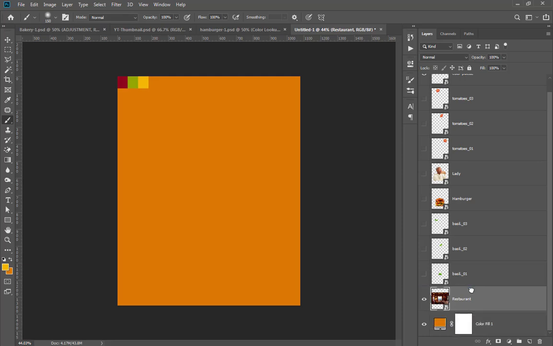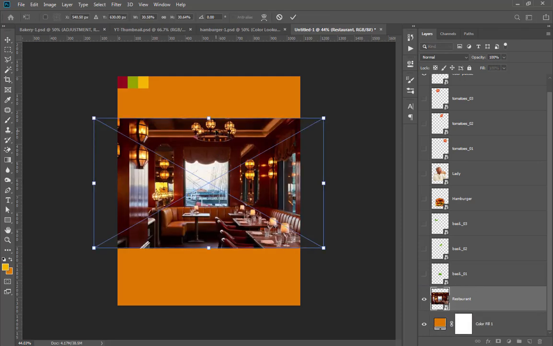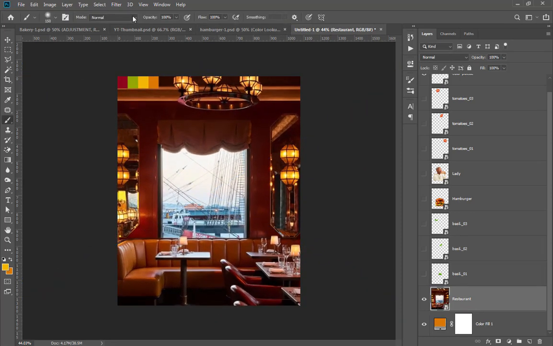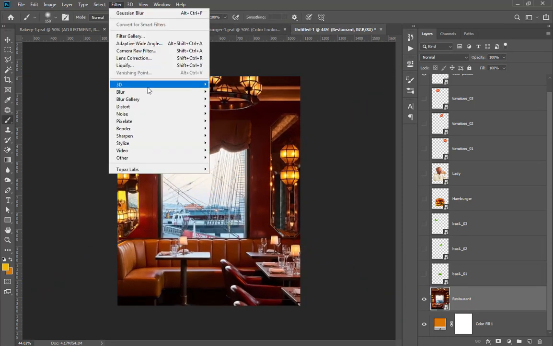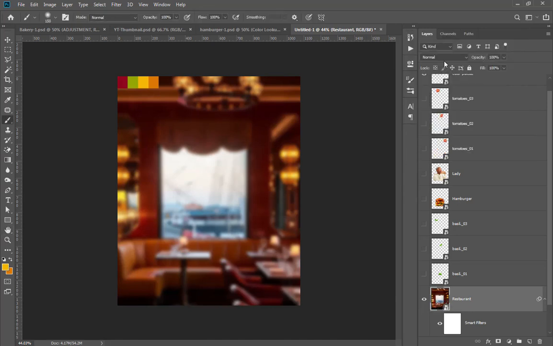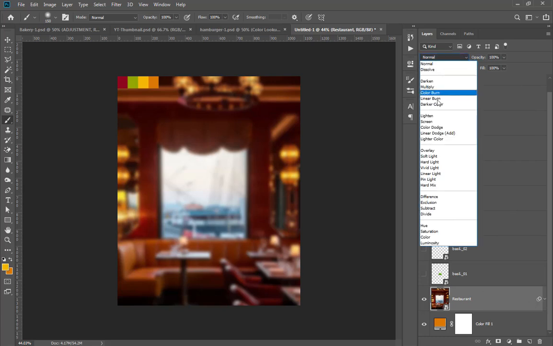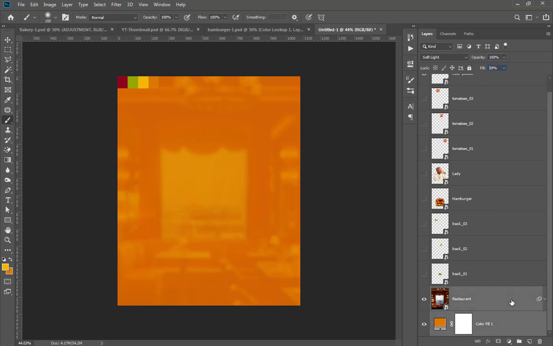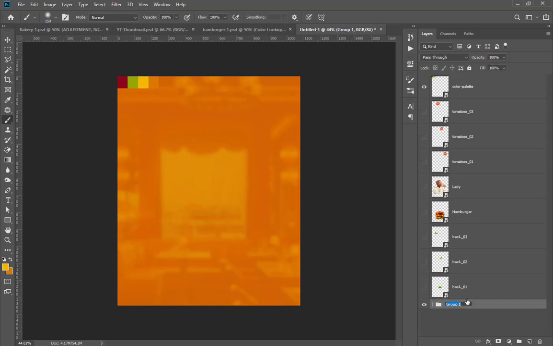Let's introduce our background image. Let's increase the size of our background image. Let's add a blur to the background image with a radius of 9. Let's change the blend mode of the background to soft light. Let's reduce the fill to 45 or 39. Now let's group it and rename it as the background.